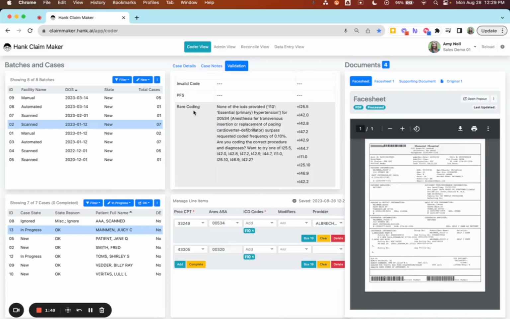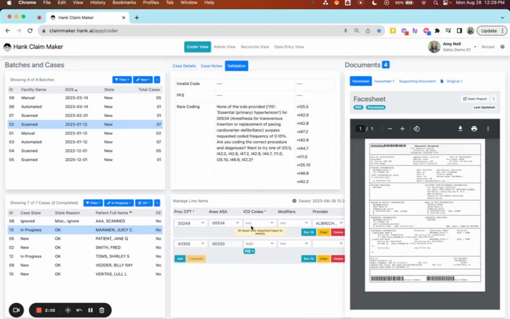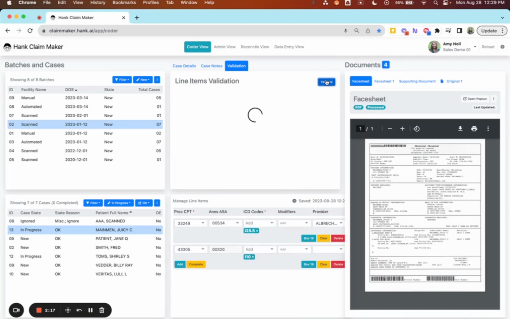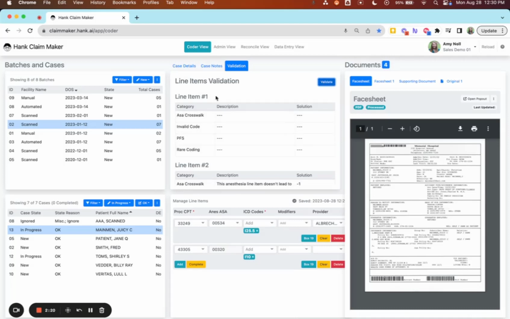Next, you can see there were some recommendations for updating the ICD code. So I'll go ahead and remove the current one and pick one of the ones selected here in the solution column. Now that I've added that ICD code, I will simply click Validate one more time. And now you can see line item 1 no longer has any errors or descriptions and no additional solutions.